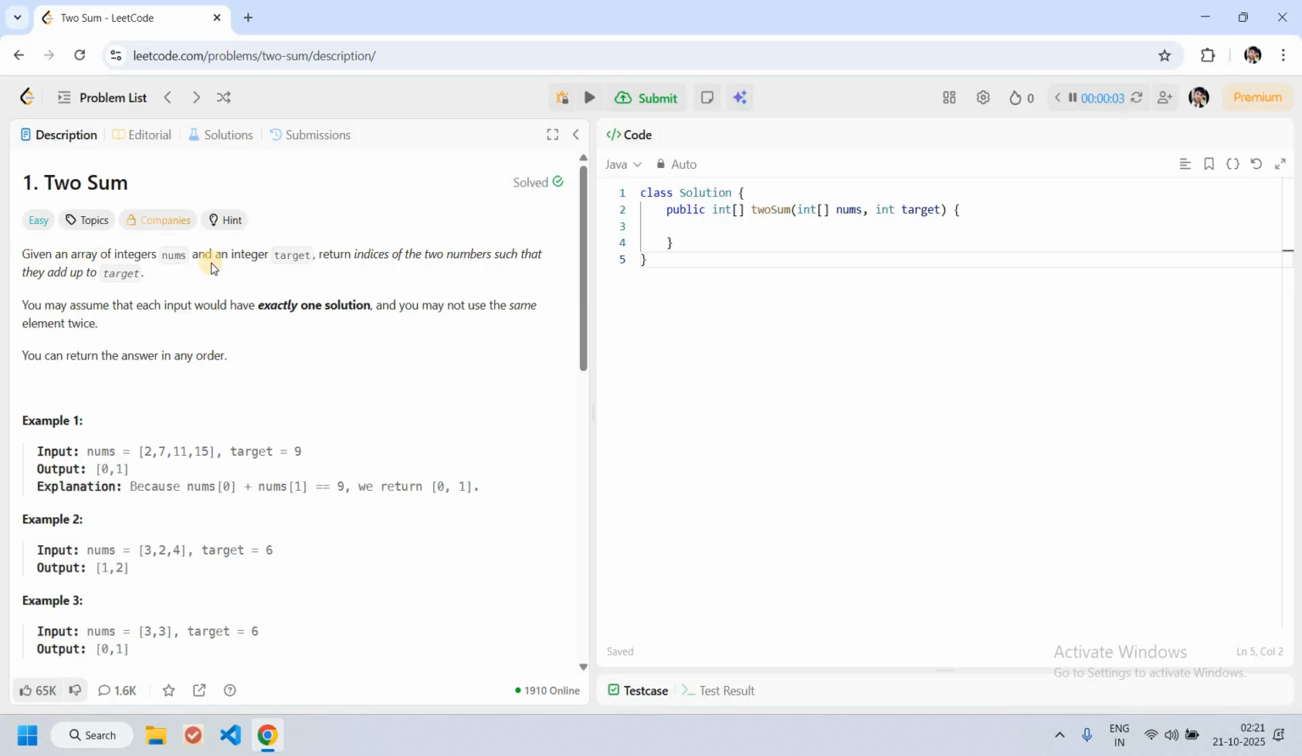So given an array of integers nums and an integer target, return the indices of two numbers such that they add up to a target. You may assume that each input would have exactly one solution and you may not use the same element twice. You can return the answer in any order.